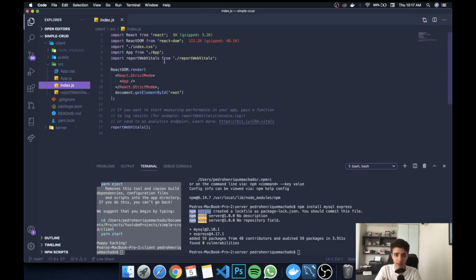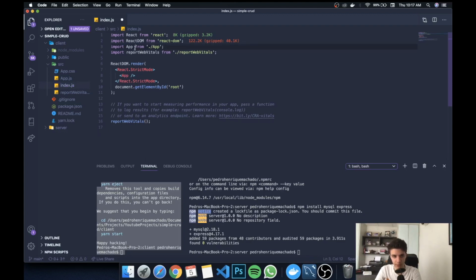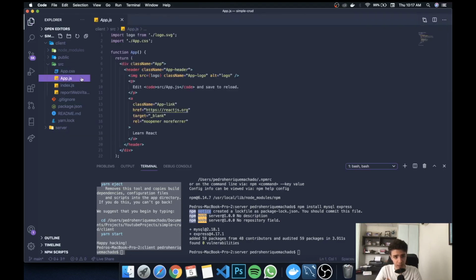And now that we deleted a bunch of files, we need to delete where those files are called. So for example, we deleted the index.css. I'm just going to delete the calling for the index.css in the index.js. Let's save this. There's nothing else that we deleted that is being imported. So let's go to the app.js, and here it has a lot of stuff.